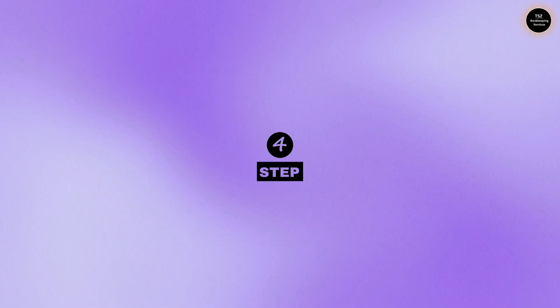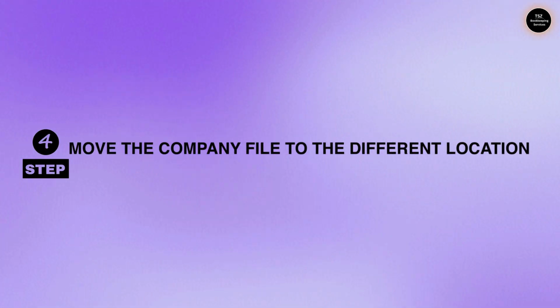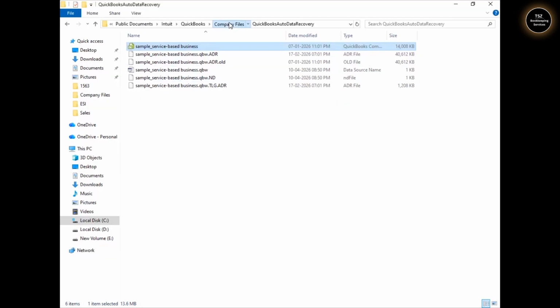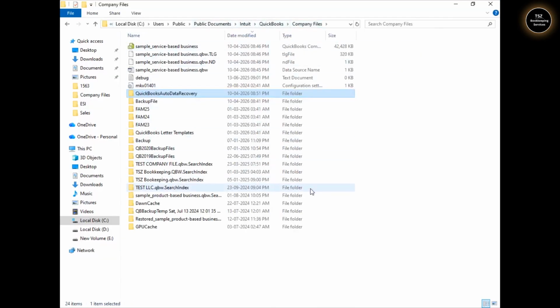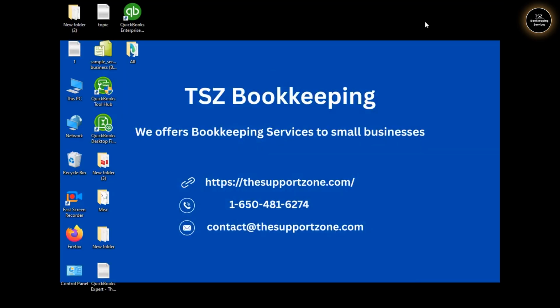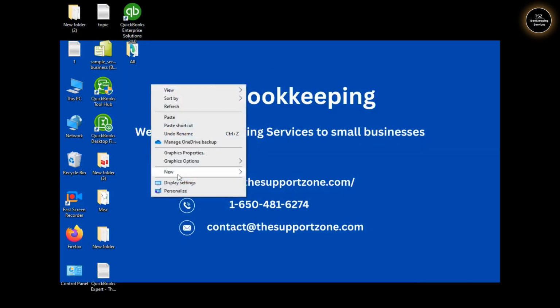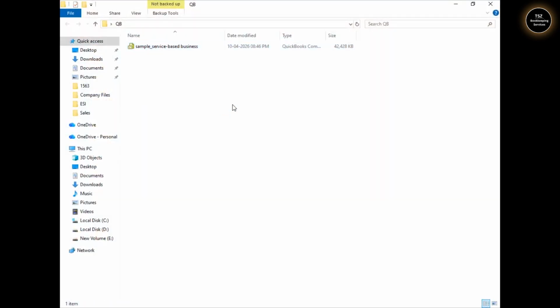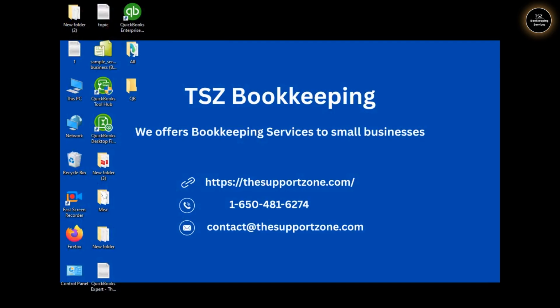Now the fourth step is to copy the file to a different location. Change the location of your QuickBooks company file, and try to open the file from a new location. So what you need to do in this situation, you need to go to your company file location and copy the file. I will put it on the desktop to make it very easy. I will simply create a folder called QB, and I will paste this QuickBooks company file over here. Now this folder is here and the company file is pasted.